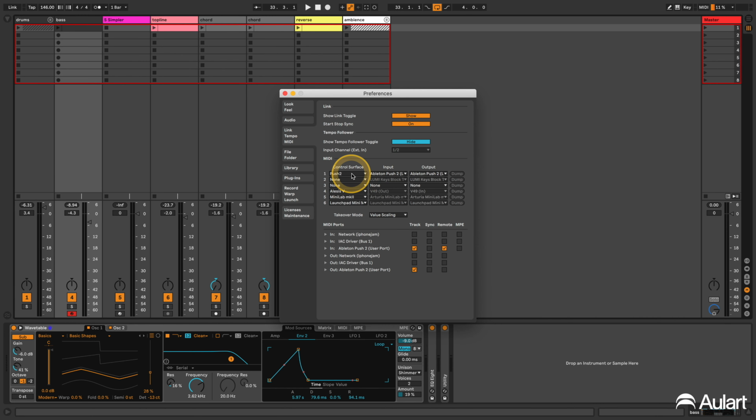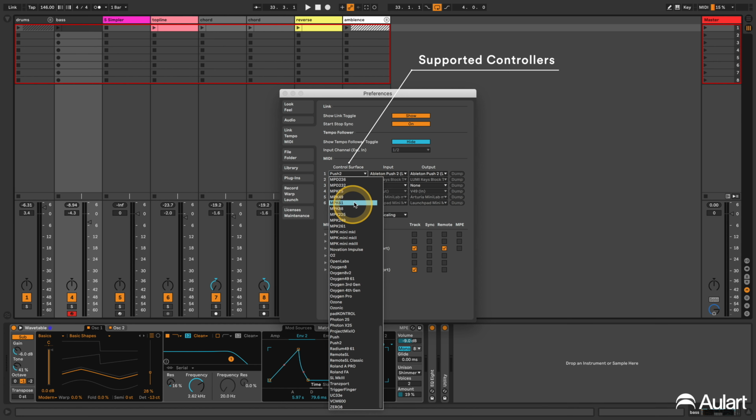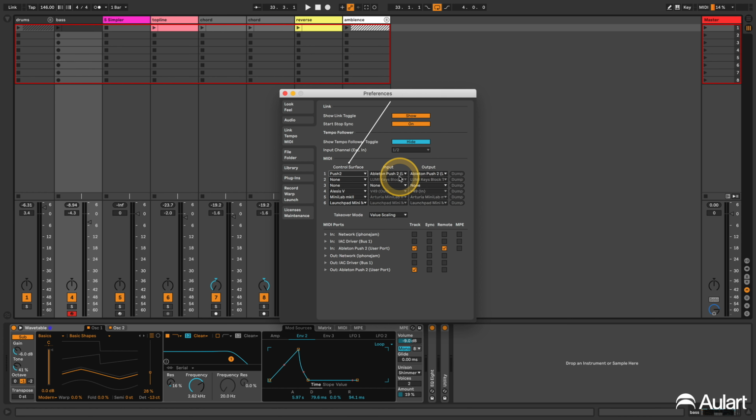So you can see that we've got two options. We've got this MIDI control surface. So these are all supported control surfaces. I have my Push 2 selected, and then I just need to select the input, Ableton Push 2 Live Port, and the output.